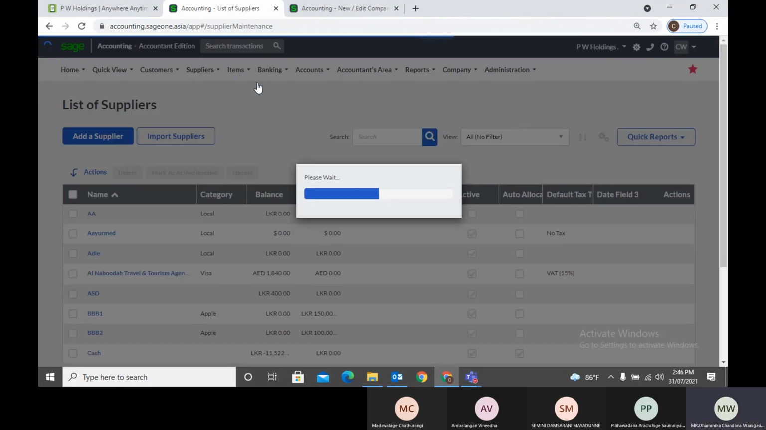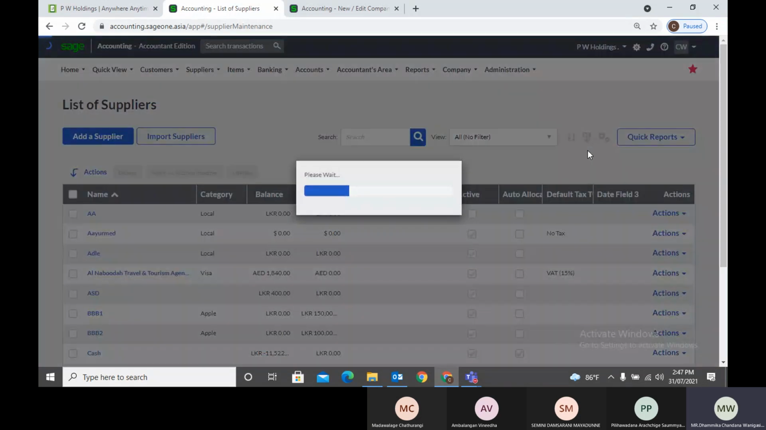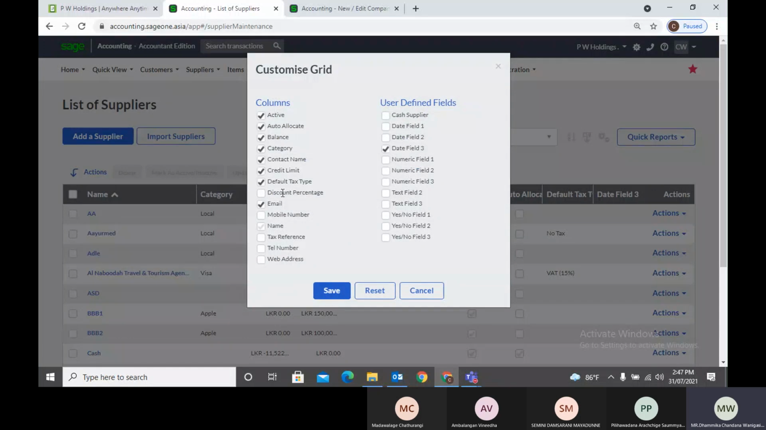Okay. After you create your suppliers, you can view the supplier list, and from this grid you can view supplier name, supplier category, balance, credit limit, contact name, email, active, auto allocate, default, and actions. Now if you want to customize this grid, by clicking this customize grid button, you can change. You can tick required columns and you can untick if you want to remove any column.